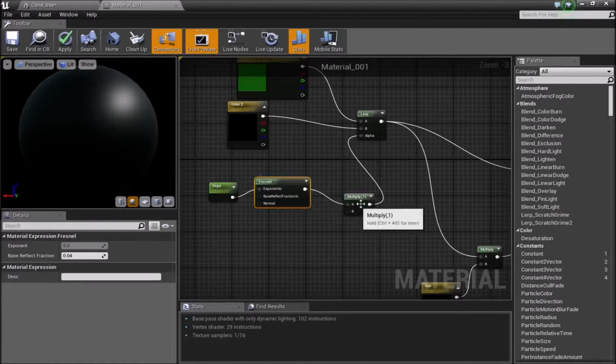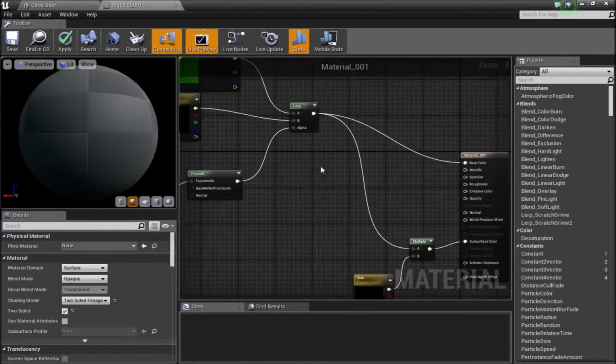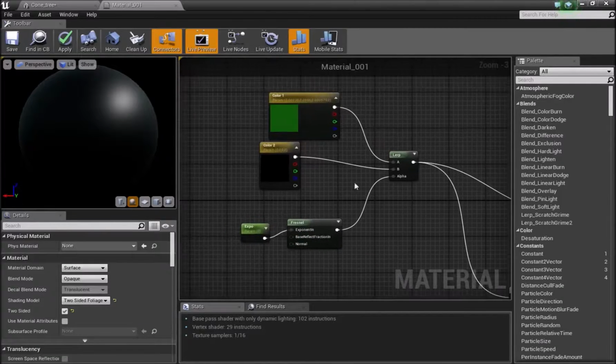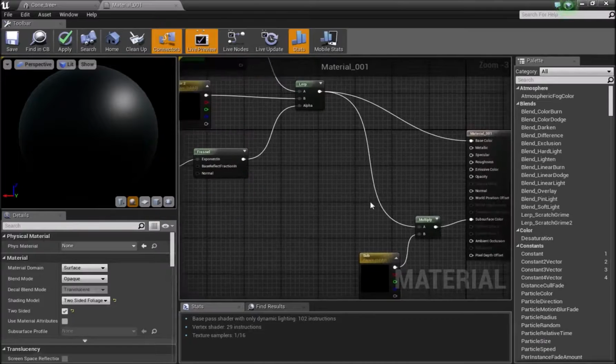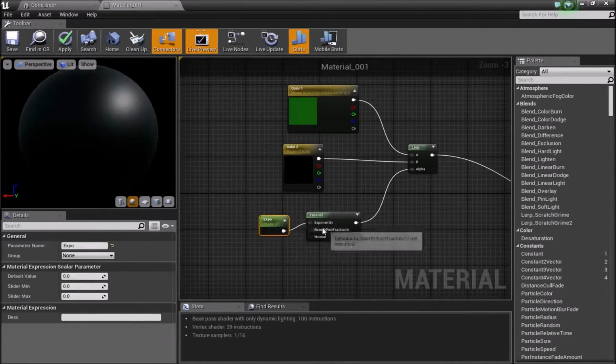exponential value. Ignore this multiply. This should probably be plugged in here anyway. I don't know why there's a multiply there. And then ignore this as well. This isn't very useful for this, but this is something else. Still have this, should probably delete that. So it's very simple. I have an expo here, which is connected to the Fresnel. The Fresnel is in the alpha, and then I have two color vectors down here.